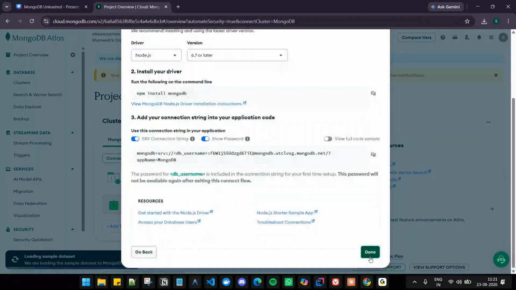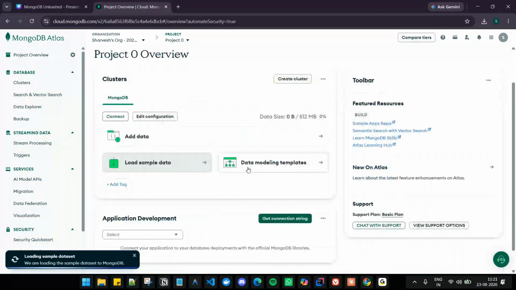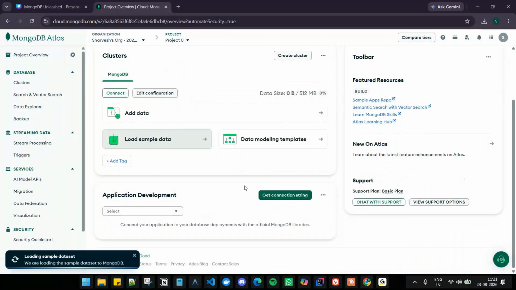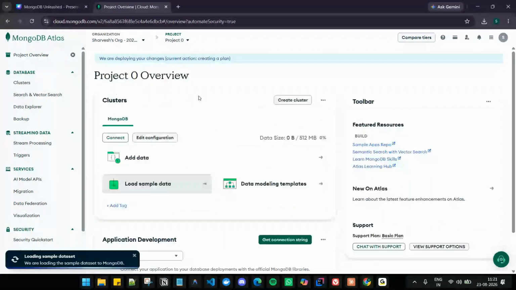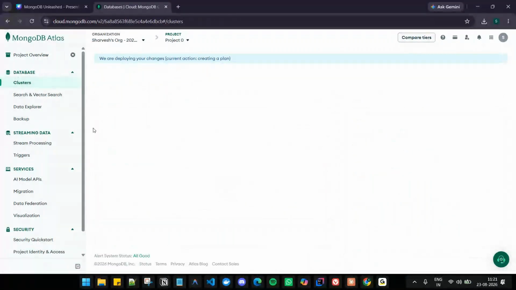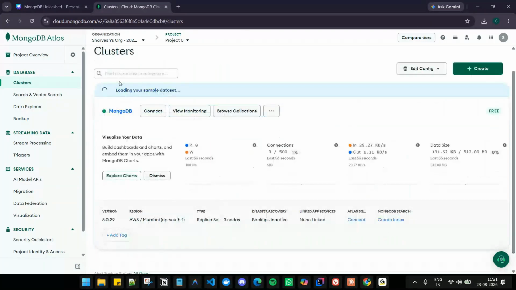So let's create the cluster. Here the cluster is getting created. We are deploying your current changes. Let's see here. The cluster is still getting built and a sample data set is getting loaded. Here you will be able to see how the connection is happening, how the data size is.